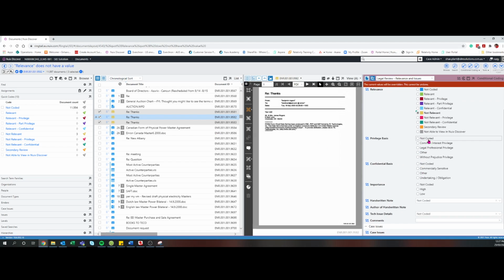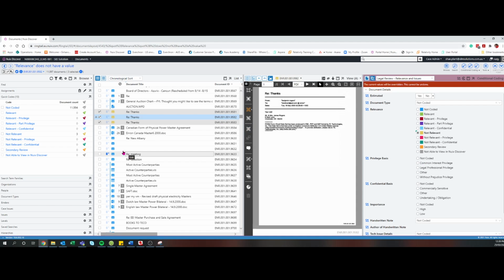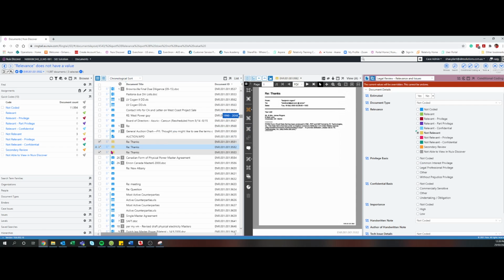So you can pretty much do that for any of the other fields that are here. And it's a really useful way to just quickly go through your list view and code documents.